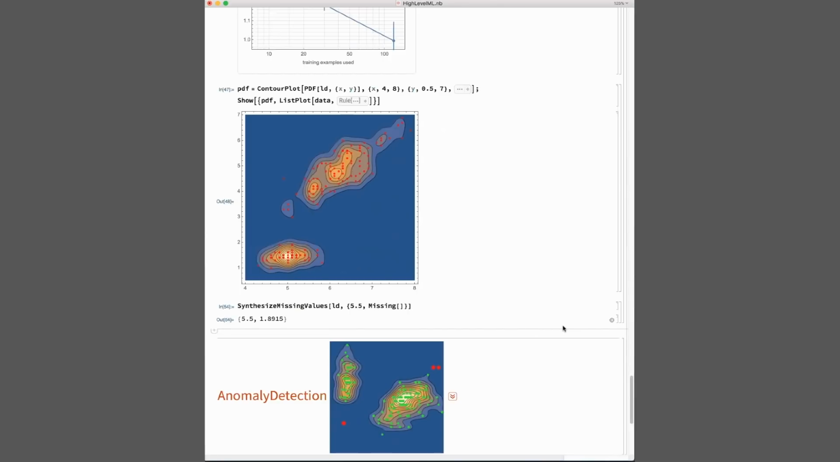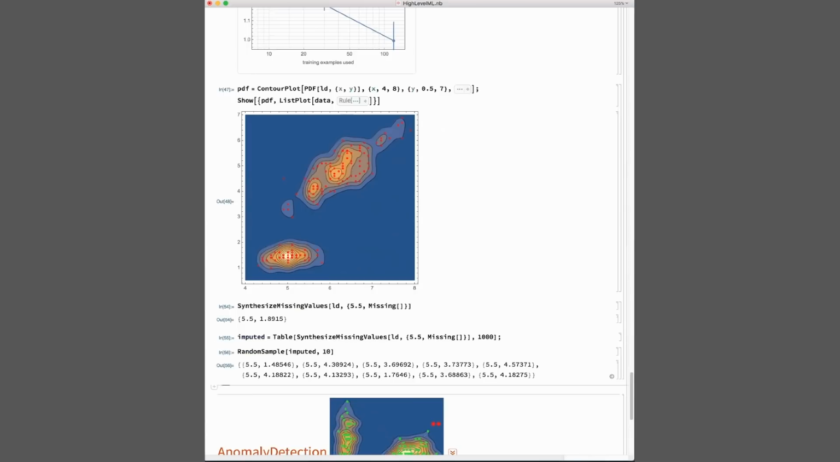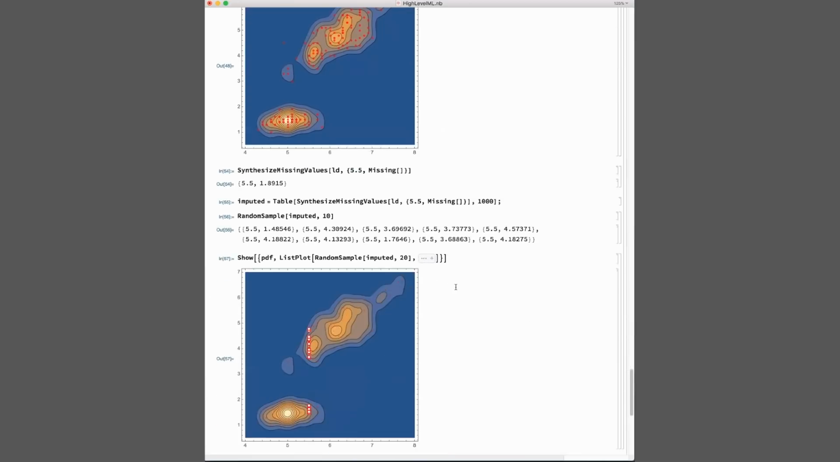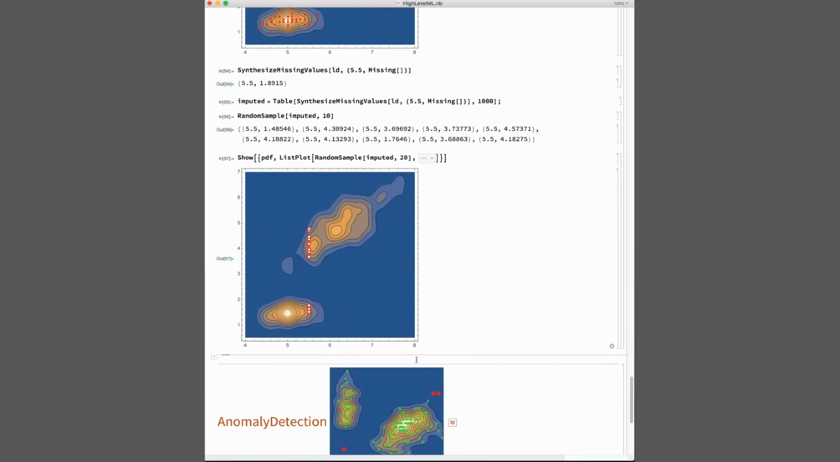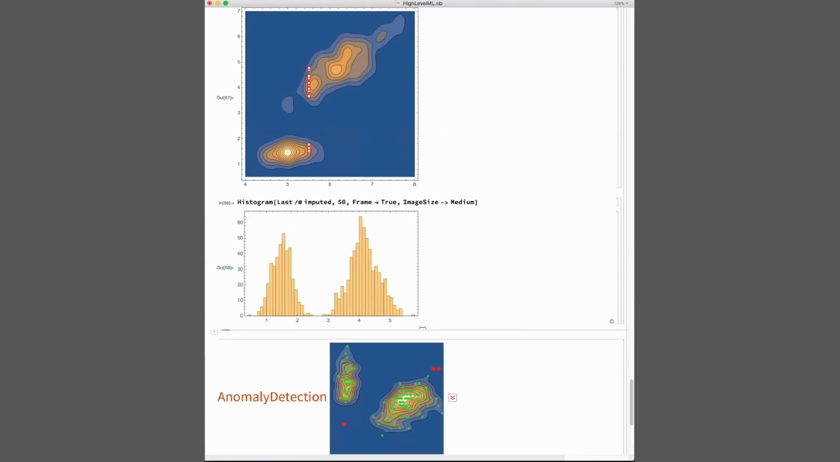And so I can, for example, grab 1,000 of them. I'm going to show you 10 examples of this imputed. And I'm going to show on this graph 20 of these reconstructed, imputed examples. And you can also show the histogram of this Y value. So sometimes, as you see, it's a bimodal distribution. So this is really the conditional distribution of the learned distribution. So it's conditioned on X equals 5.5.